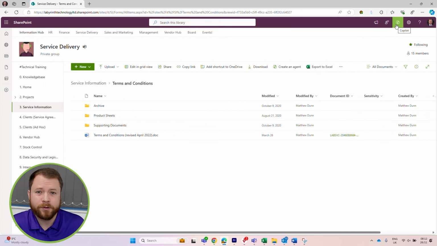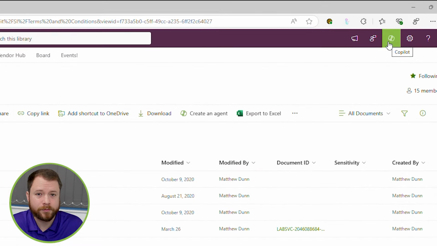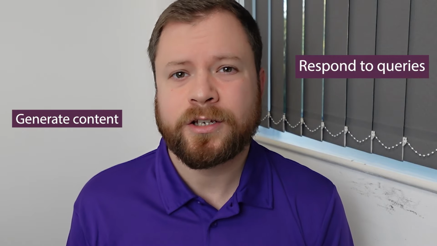And so the first thing you'll notice, if you already have a Microsoft 365 Copilot license, you will already see a button for Copilot at the top of all of your SharePoint sites. But what does an AI agent actually do? Well, an AI agent is a piece of software that uses artificial intelligence technology to perform tasks like generate information or respond to queries using information from a particular knowledge source. In the case of SharePoint agents from Microsoft Copilot, they will use information in your SharePoint to perform tasks or provide responses to the users.